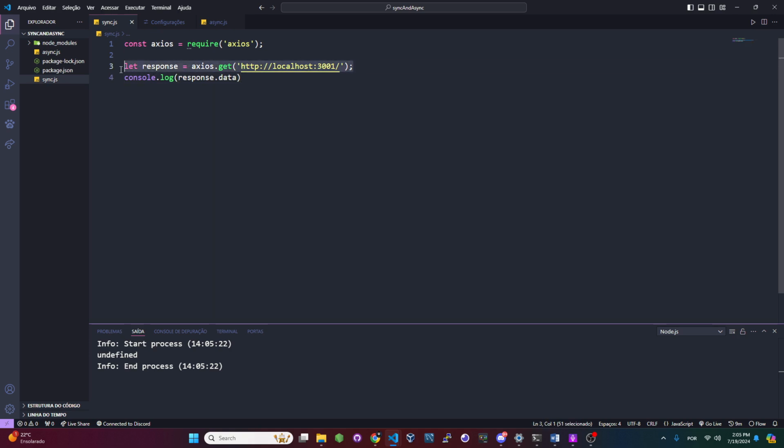I just called my API and then showed the response.data, but I didn't receive the data because I didn't say to my code, look code, you have to wait for the response of the API. Because of that, my data is undefined, my response is undefined, it's a promise.